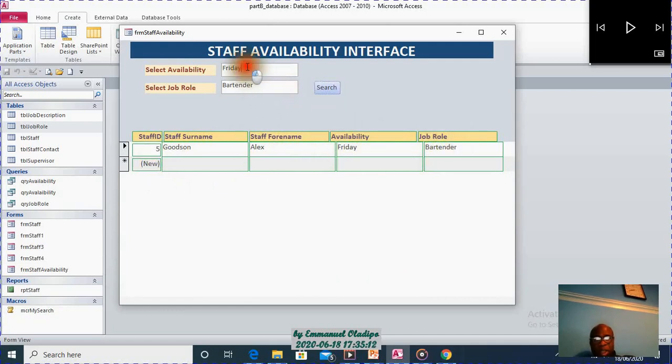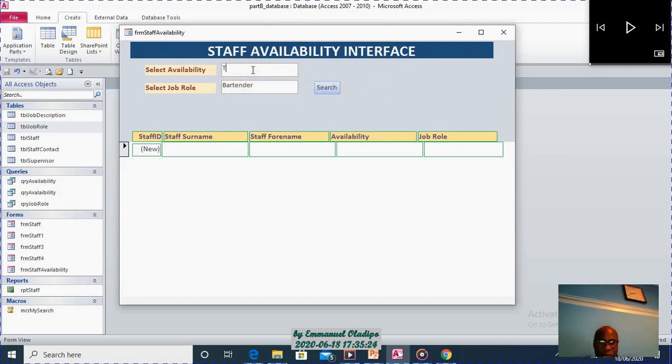We're going to go further. Let's change this to, let's say, Monday, and click on the button. Nobody. So let's type Tuesday, search. Okay. I'm just going to put a star there, let me see whether it allows for that. Okay, so in any case, it works.